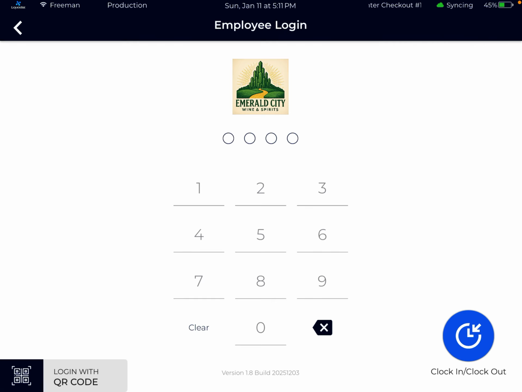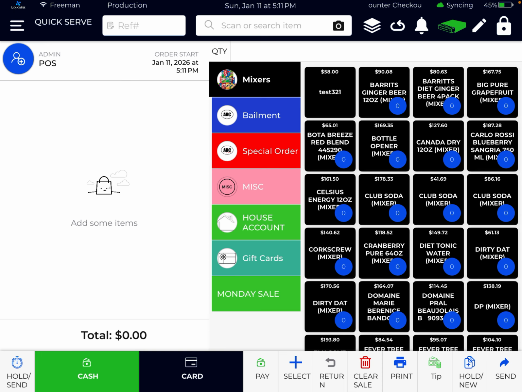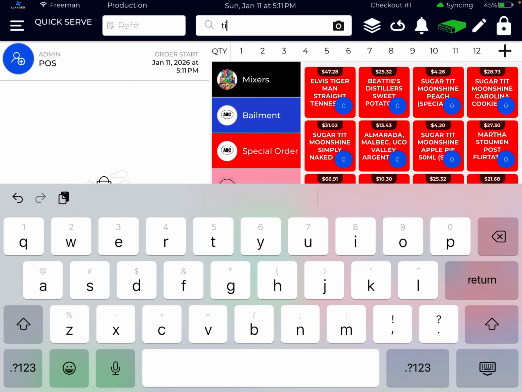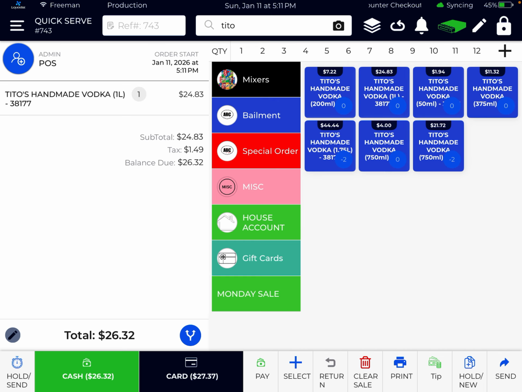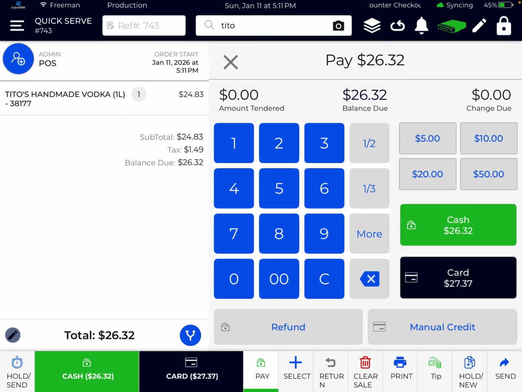Today I'm going to be showing you how to do split pay with 2 cards or even just cash and card. First, we're going to log in. So whenever your buyer comes up and they're ready to pay, we're going to hit pay. And then see at the bottom right, we have cash or card option.